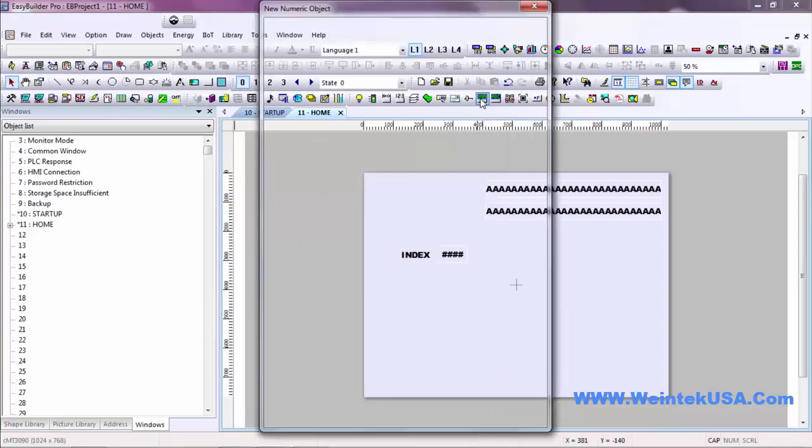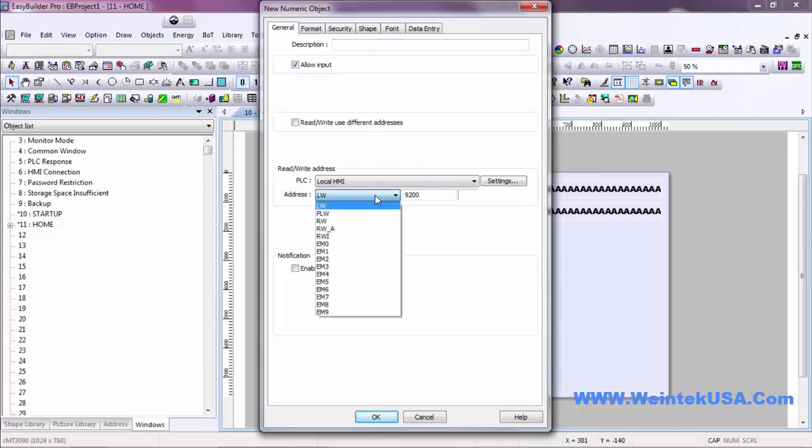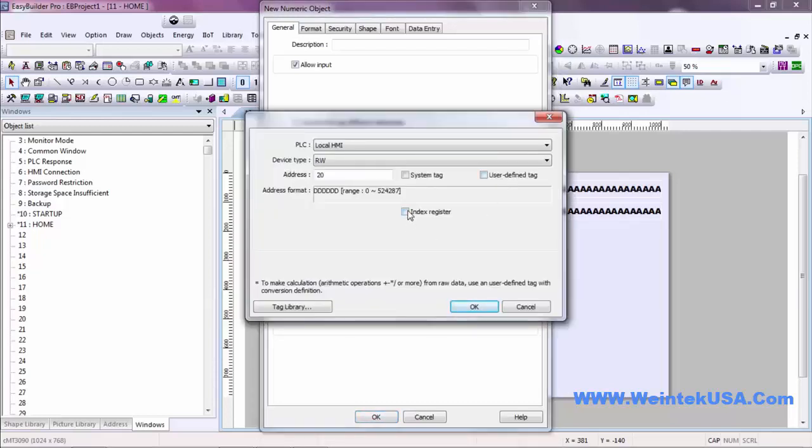For example, I'm going to add another numeric object. I'm going to allow input, and I'm going to use register RW20. I'm going to select index register, and the starting point is going to be index 0.